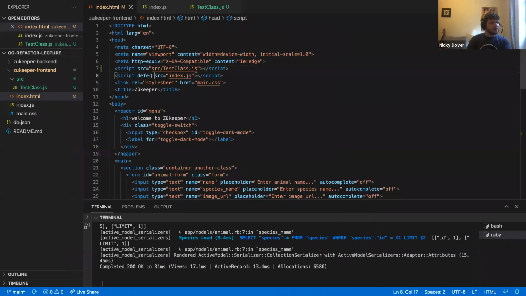So defer, right? For index.js. Index.js, we're expecting to use things from the DOM immediately on initialization. Like when it loads, the first thing it's going to do is make some query selectors for us, right?